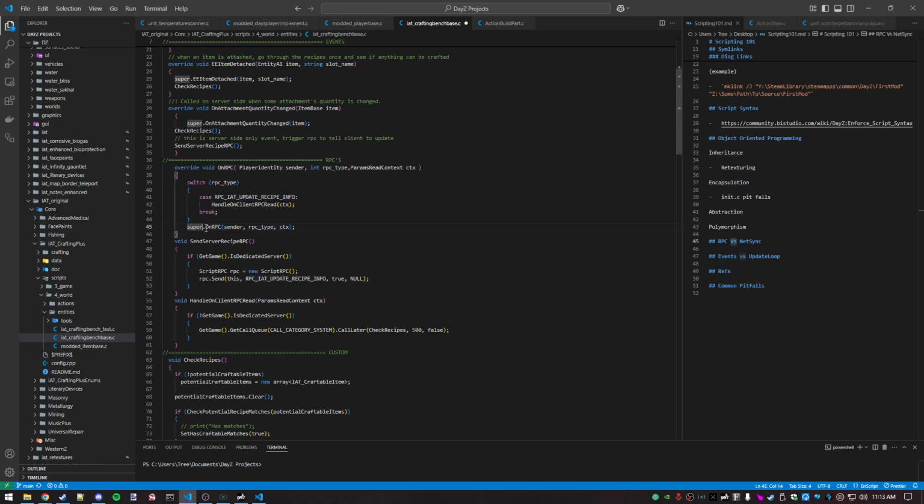And this is a smaller example of where in the player base you have a ton of RPCs that you have to handle. In this case, anytime I attach something to, or the quantity of my bench changes, my server then sends an RPC to the client and says, update your recipes, do it now. And it does it. And so if there's any questions on that, let me know.